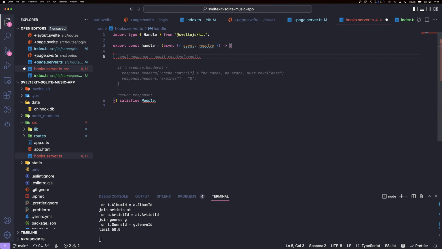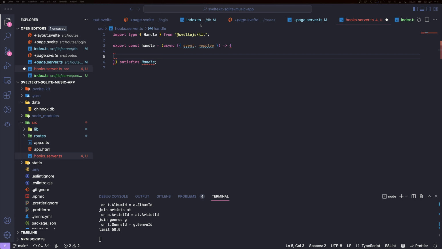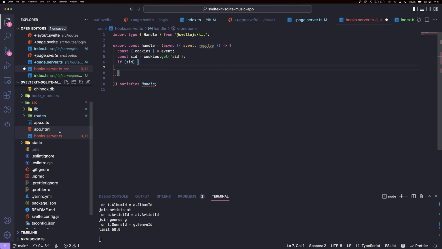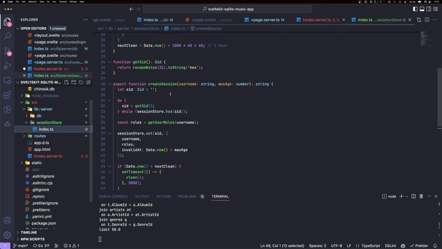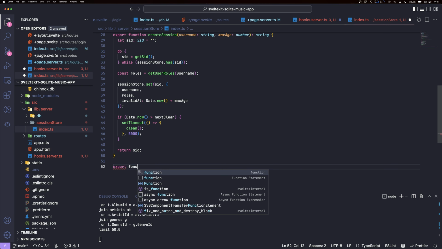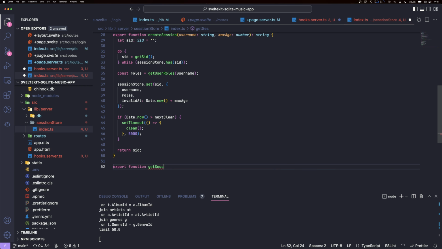And what we can do here is we get the cookies from our event. In here are the cookies that were set before. We named our cookie as ID, so we can retrieve it like that. If a session exists, we can get the session info. Okay, that's another function we actually need to create first. So we go back to our session store. We have this create session function. We do an export function get session.